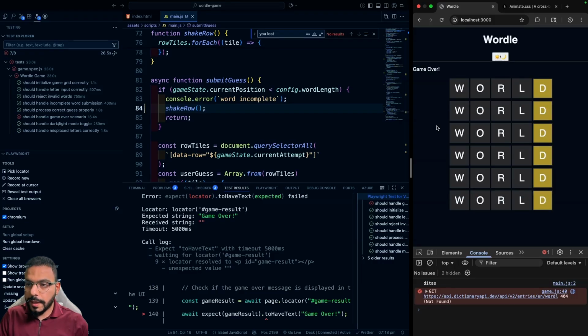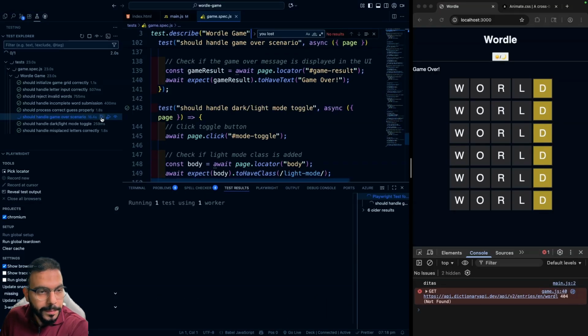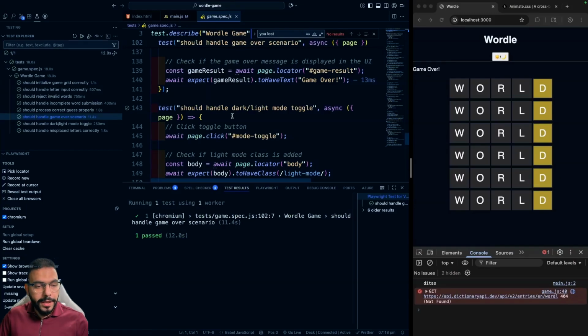Okay, so we did get the game over text. So let's run the test one more time and see why it is not happy. We'll just run the one that failed. Okay, must be a one-off thing. Now it's working. Generally, I don't like to have the browser on, so I'll toggle this back off.